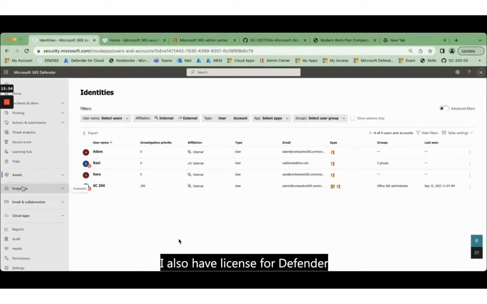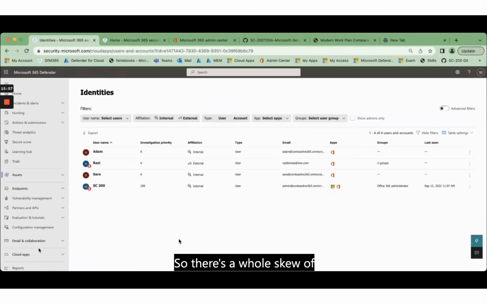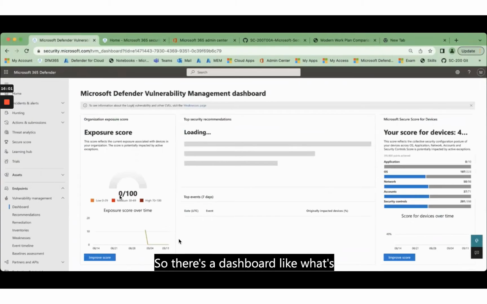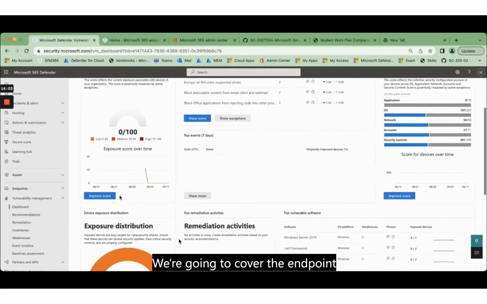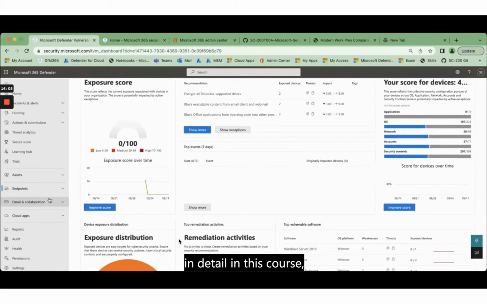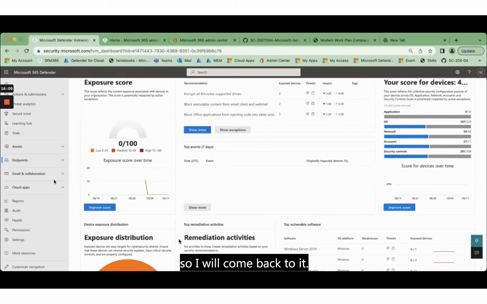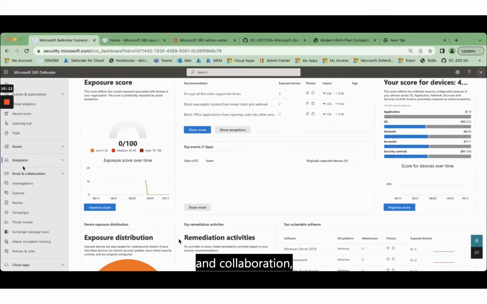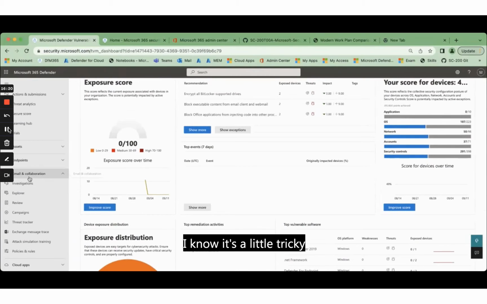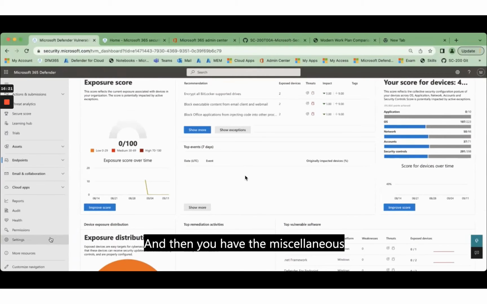Now, I also have a license for Defender for Endpoint. So there's a whole SKU of services and features here, and a dashboard showing what's happening in your environment. We're going to cover the endpoint in detail in this course, so I will come back to it. And then you have email and collaboration, which is driven by Defender for Office 365. It doesn't call it that here, I know. And then you have the miscellaneous settings and reporting.